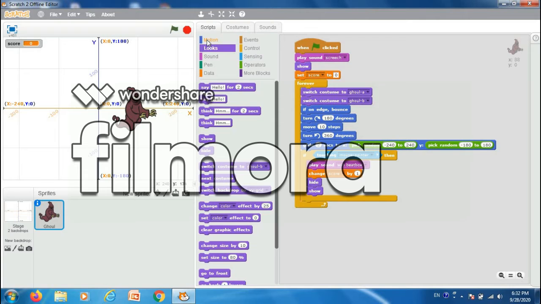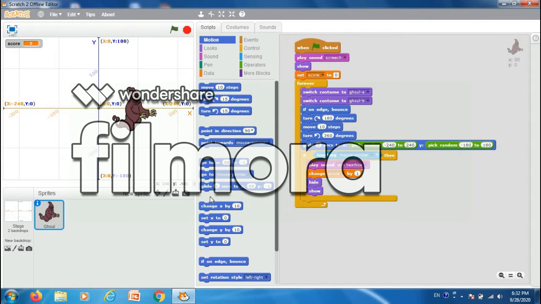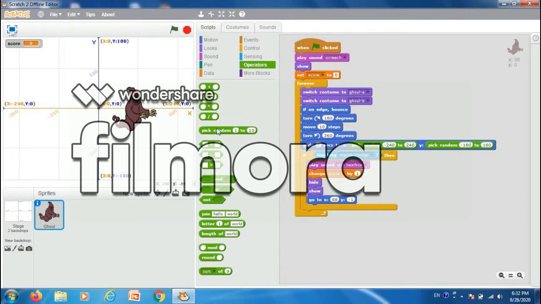Then go to the motions. Now set here go to X and Y. Now go to the operators, pick random, and again pick random. We will select here pick random minus 240 and 240, and then minus 180 and 180. Okay, and then go to the events.